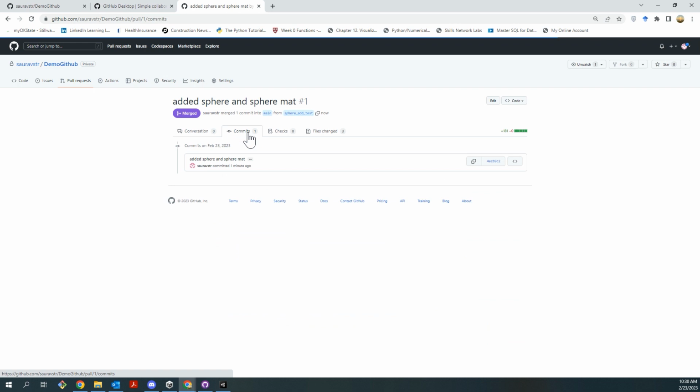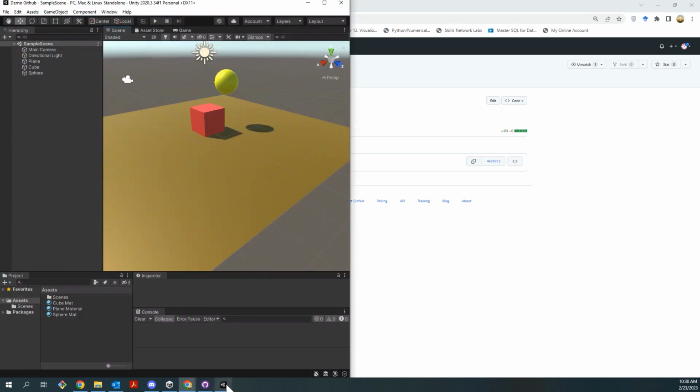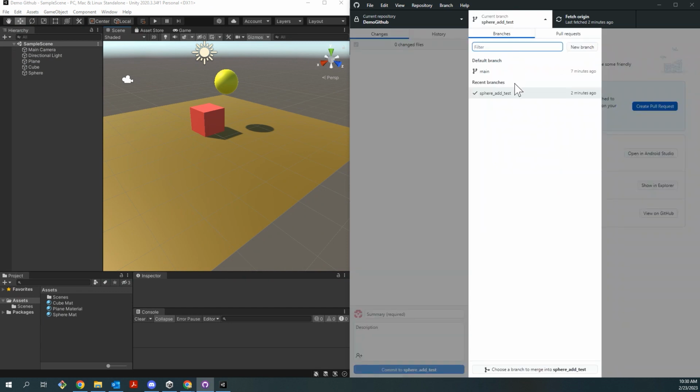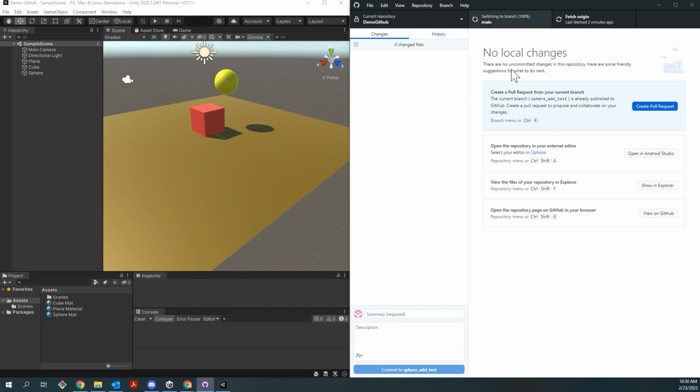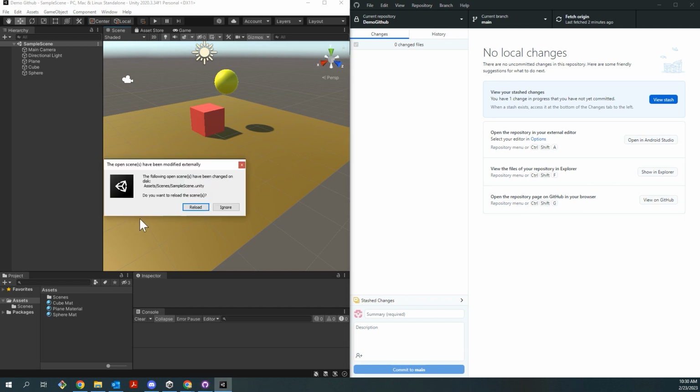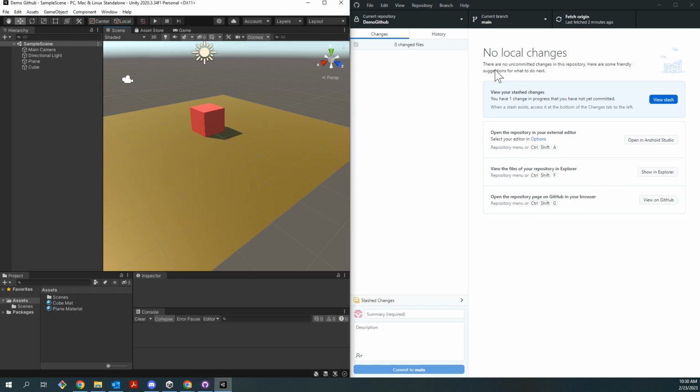Yeah, you can see the commit. The commit was added sphere and sphere mat, and you merged all those changes. So in your github.com repository, all your changes got merged into your main branch as well. So in your GitHub Desktop, let's say you merged that one, you go to GitHub Desktop, go to the main branch. The changes were merged in the origin, right? So you cannot see it in your local changes.